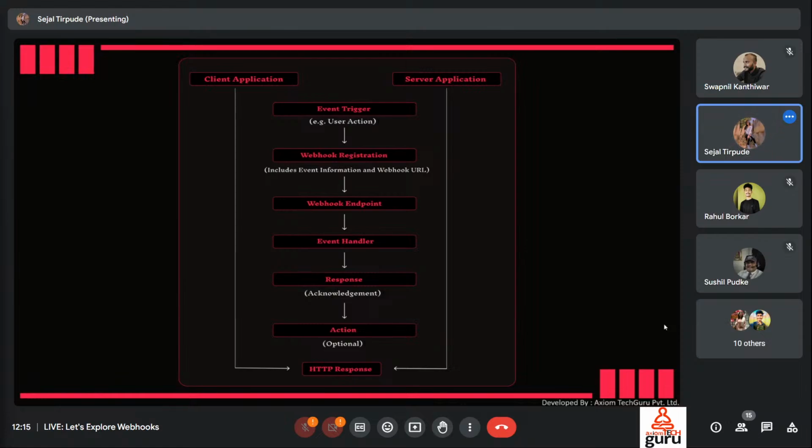Webhooks endpoint. The webhooks endpoint is a URL provided by the server application where notifications about events will be sent. It typically listens for HTTP post requests. Then we have server application. This is the application that needs to be notified about the events happening in the client application. It could be a backend server, a third-party service, or any other system that can handle HTTP requests.